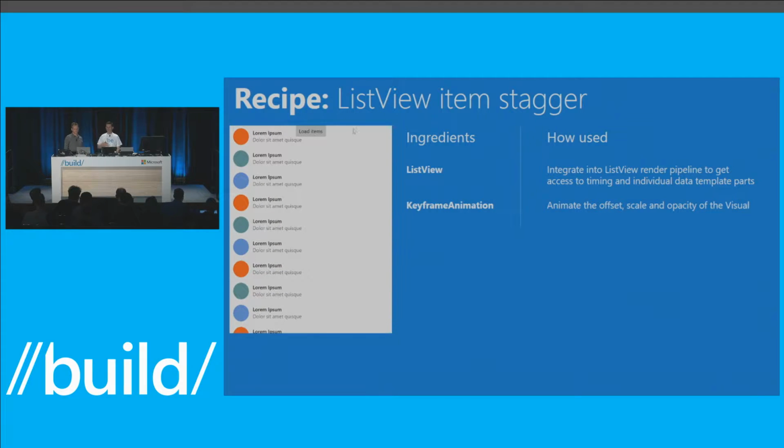So we're going to introduce you to a couple of the demos that we're going to do here. As you see on the screen here, we've got a typical list view. And if you've worked with the XAML list view, you'll know that it has a built-in animation of when items come in. But if you want to customize that, you really aren't able to very easily, or you're not able to in a way that you want.